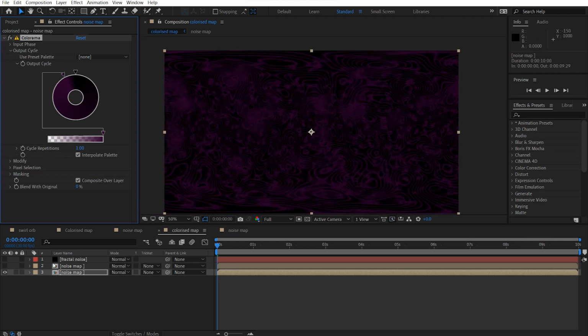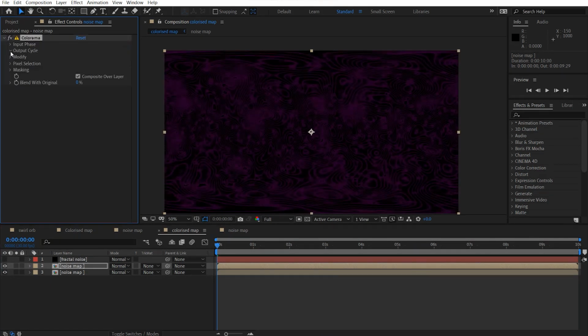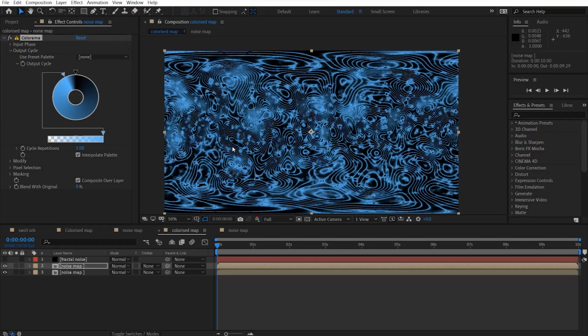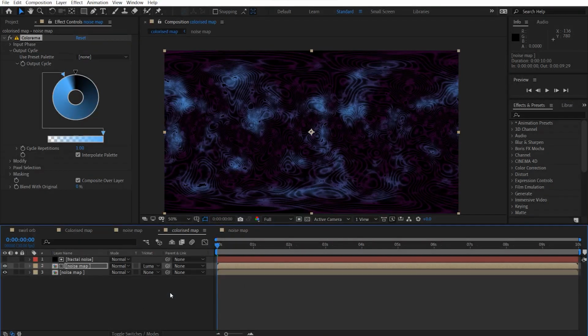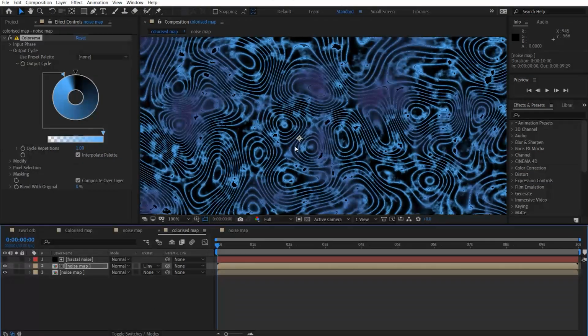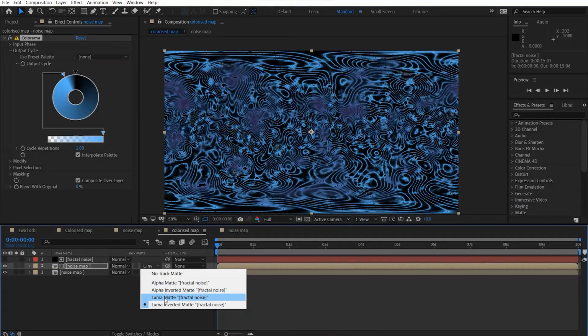So something like that. Okay. We'll copy that colorama effect and paste it onto this guy. And for the output, I'm going to change it to more of a blue color. Maybe a bit more, something like that. Okay. And what I'm going to do is set the track matte to, what's the luma matte? Inverted. That's basically the idea behind it, but I'm going to change it up a bit.